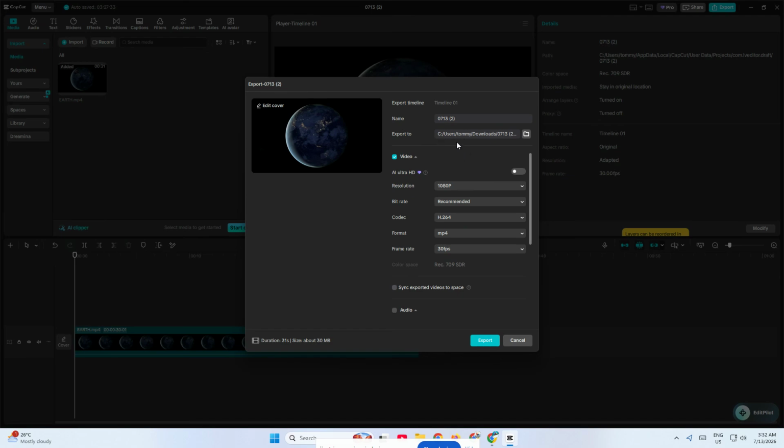Next, it's time to adjust your export settings. One of the most important settings is resolution. For most platforms, 1080p is the recommended choice because it gives you a great balance between quality and file size. It's high enough to look sharp on most screens without creating an unnecessarily large file. If you're uploading to social media or YouTube, 1080p is usually the safest option.